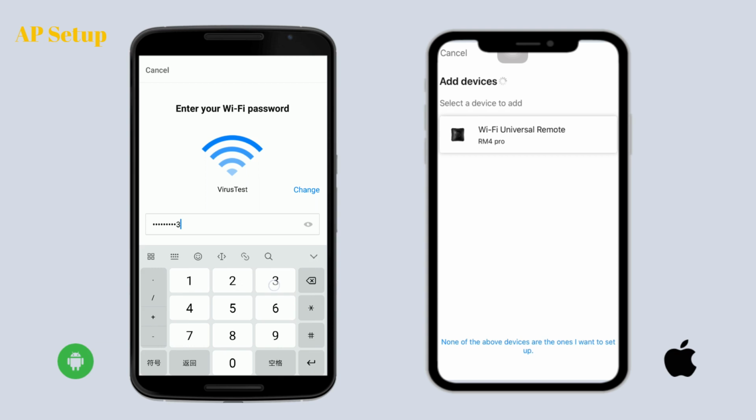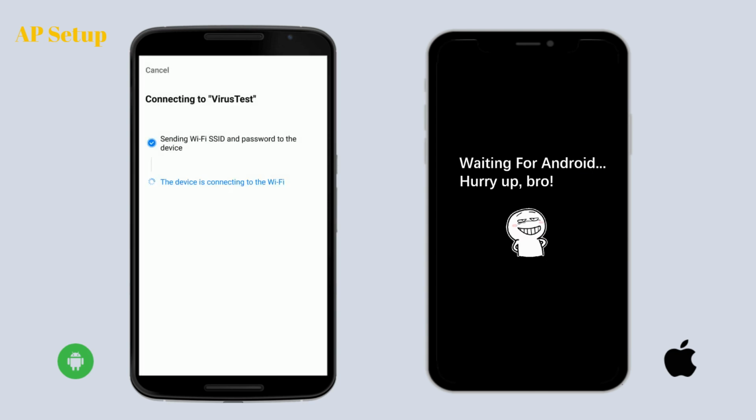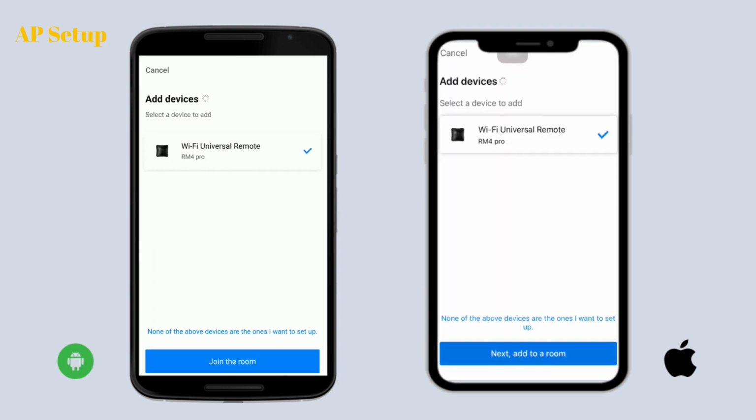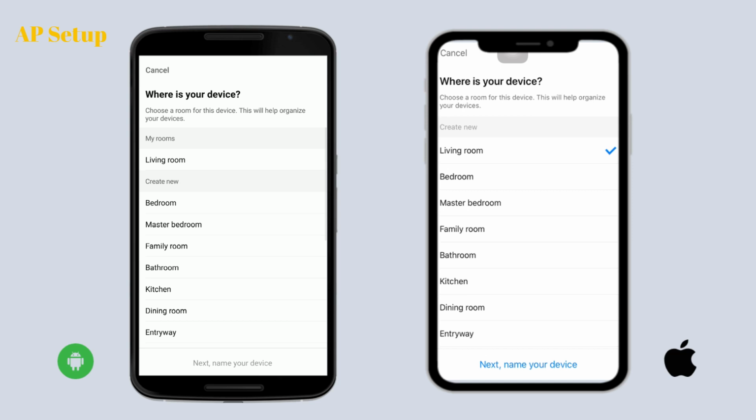Now you can name your device. For Android users, when the device is in AP setup mode, tap Add Device, the phone will begin to scan the hotspot of device automatically. This is very different from iOS users.